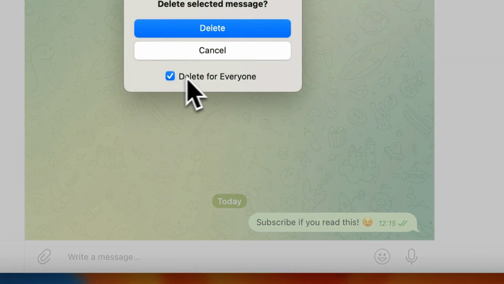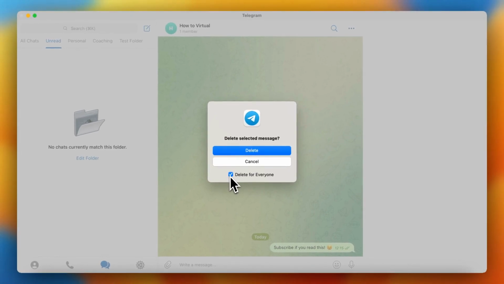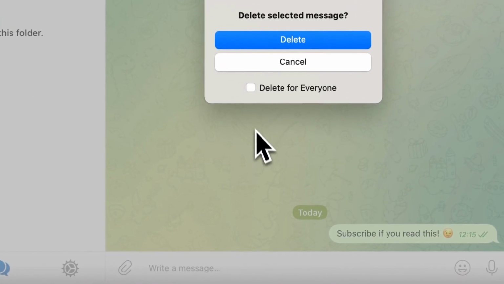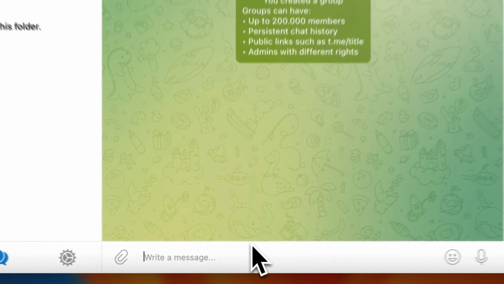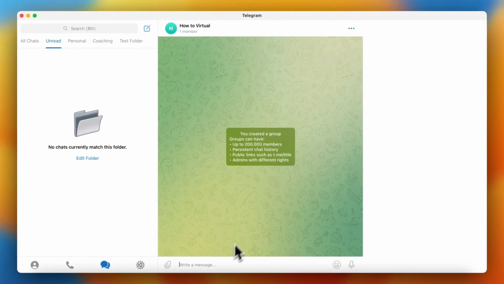You can delete it for everyone so no one can see it anymore, or you can delete it just for yourself by checking this out. But if you want that nobody can see it, just tap this and tap on delete. So now the message is gone. No one can see it anymore.